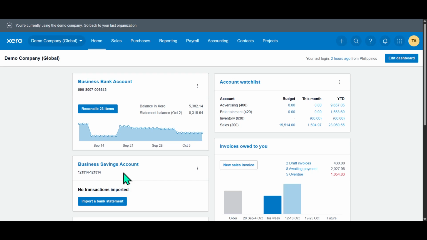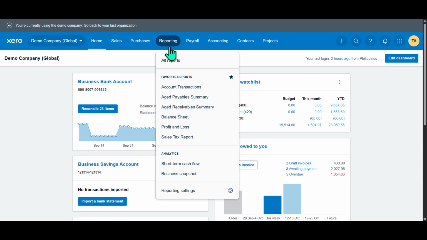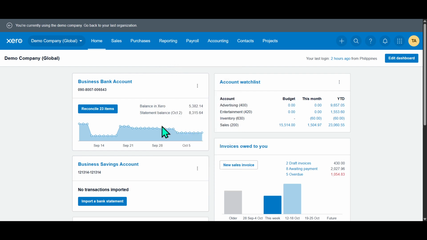In today's video, I'm going to teach you how to show a cash flow report in Xero. Let's dive right in. To begin with, when you're logged into your Xero account, take a moment to focus on the top navigation bar. You'll see a tab labeled Reporting. Go ahead and click on that. This will trigger a drop-down menu to appear, which is your gateway to all sorts of financial insights.